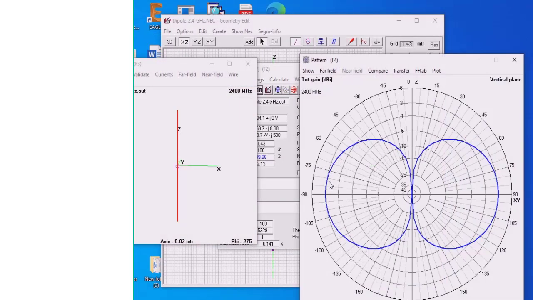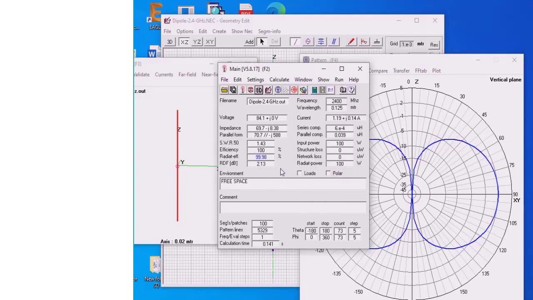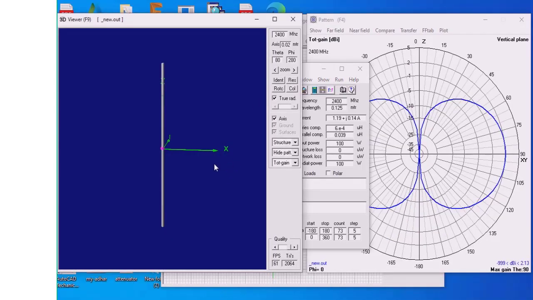Click OK. This is the two-dimensional radiation pattern of the dipole antenna, but it is always better to start with the three-dimensional radiation pattern of the antenna. So for that, click on the Main window. In that, click on the 3D Viewer tab. So this is the 3D view of the created antenna structure. Here structure related drop downs are available. Here pattern related and gain related drop down buttons are available.